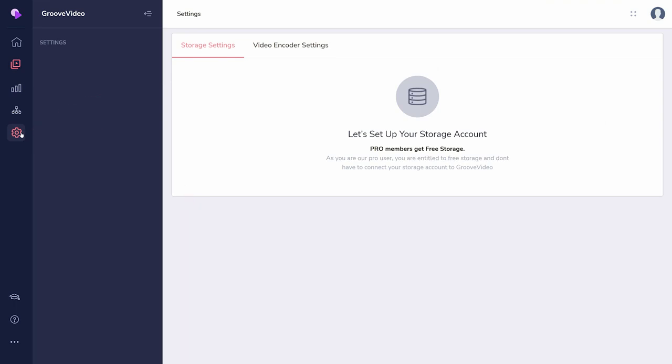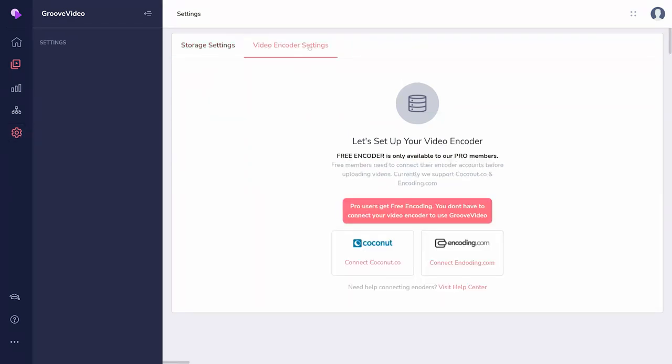If you are a Pro member, hosting and encoding is included with your account, so you can skip this. If you are a free member and want to upload directly to your account, you'll need to connect an Amazon S3 storage account for hosting and either a coconut.co or encoding.com account for encoding.